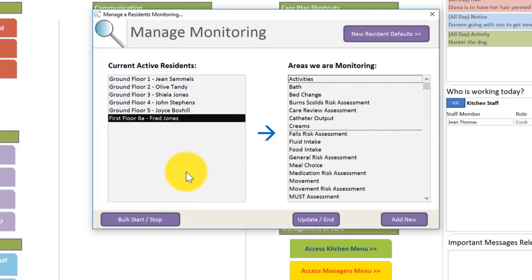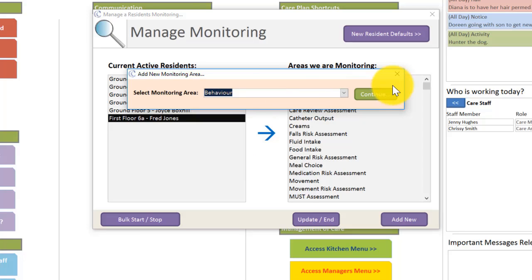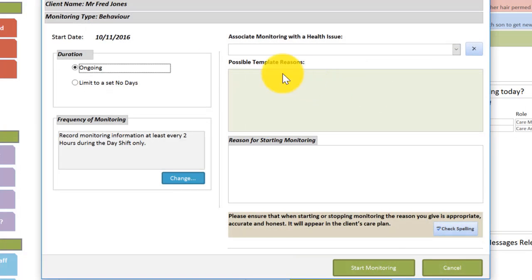The other thing you can do is add additional monitoring. So if we click a gentleman's name like Fred Jones, and we click add new, and we select the list, these are all the areas of monitoring that we're currently not monitoring for. So if we wanted to put him on a behavioural chart, we can click behaviour from the list, click continue, and here we are setting up monitoring. So it's a very similar looking screen.